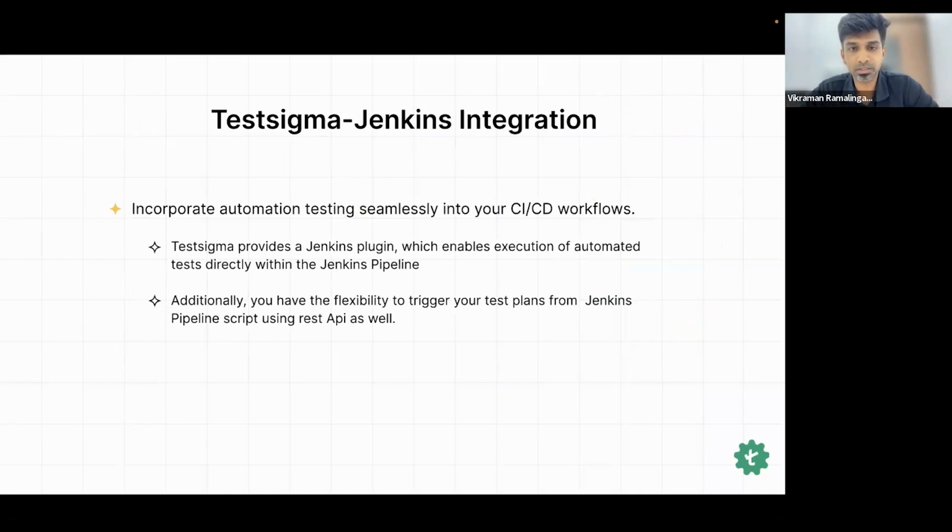So we'll just start with the Test Sigma-Jenkins integration. As you all know, Jenkins is one of the most popular and powerful automation servers through which you will be able to facilitate continuous integration and continuous delivery workflows in your software development lifecycle process. Let's see how we can integrate test plans in Test Sigma into your Jenkins workflows.